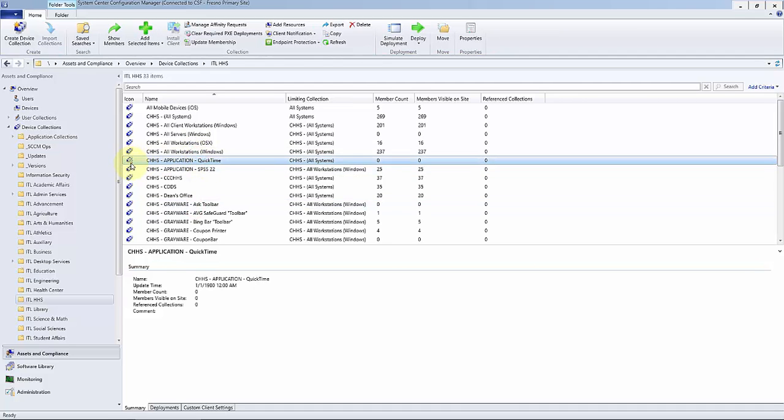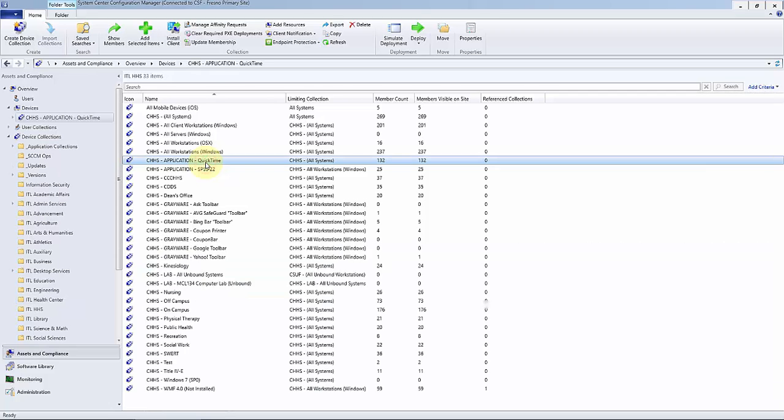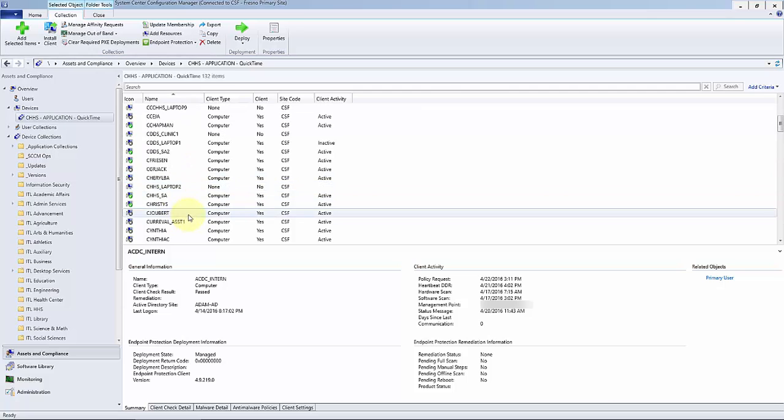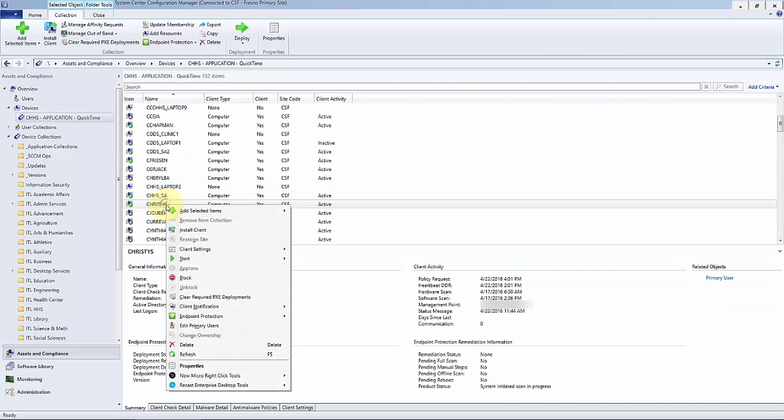Now right now by the hourglass you can see that the collection is refreshing. We'll wait till that's done. And as you can see, we have 132 out of our limiting collection of 269 machines that has QuickTime 7 installed on the machine. So if we drill down into here and we find a particular machine, we'll use Christy S here.